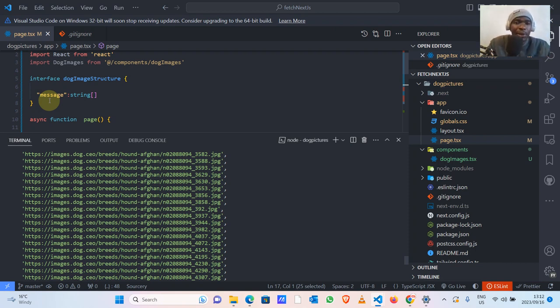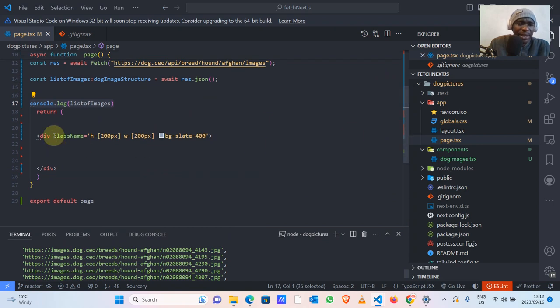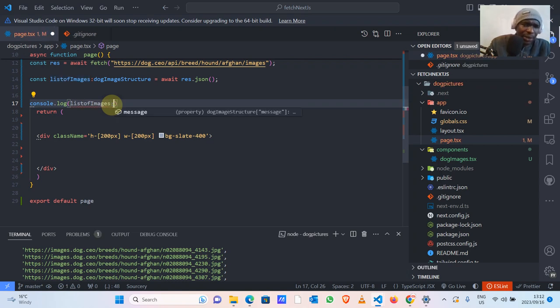This is the type of data. Sorry about that. This is the type of data that we are going to receive. And TypeScript was happy with everything that we did, and TypeScript allowed us to display this. Okay, and now let's check if from here we can get message. As you can see, now we are getting a message.